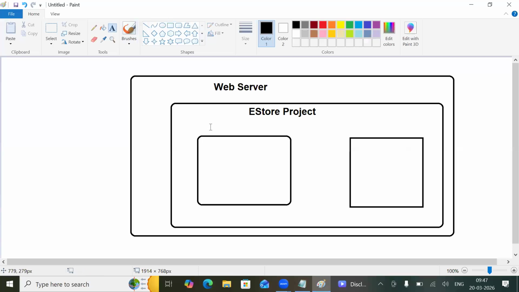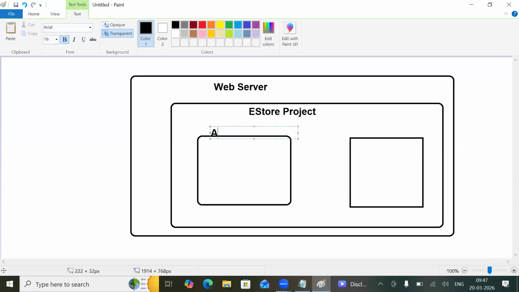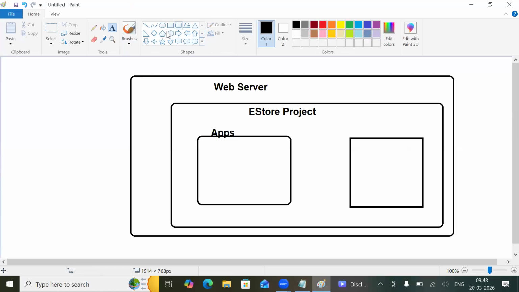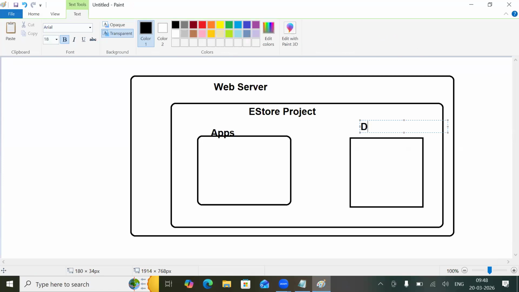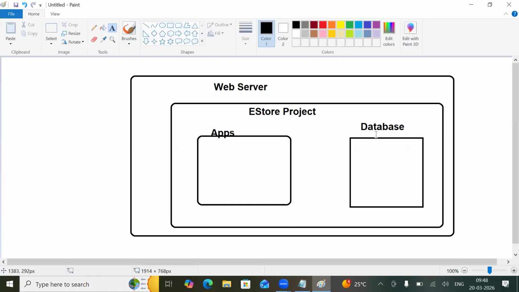So here you will have apps. The e-store project is deployed in the server with the database and apps. So now here you can have a database. Why do we need a database? To store the data, the persistent data of the application. Am I right? Yes, sir.